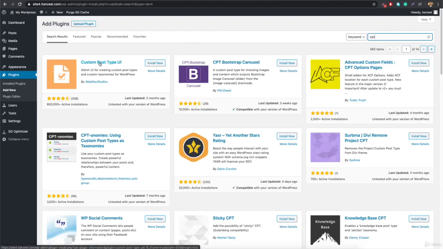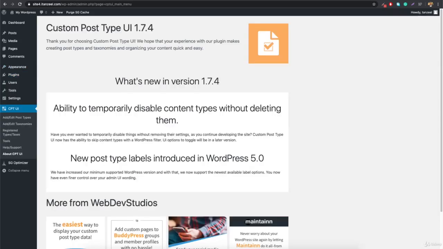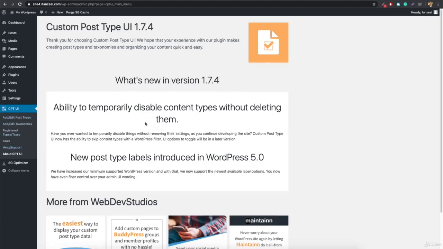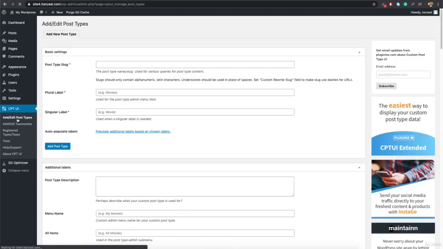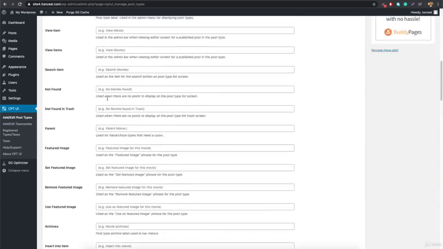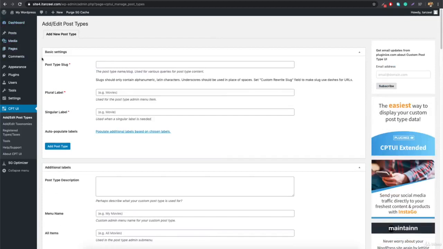Basically, this is a user interface that's going to allow you to create your own custom post type, and you don't have to do pretty much any coding in the theme editor. So all you have to do is click install now, and now you have to hit activate. Once the plugin gets activated, you will see CPT UI right here, and you're taken right here. Now, if you click add edit post type, you will be taken here, and now you can create your own particular custom post type over here.